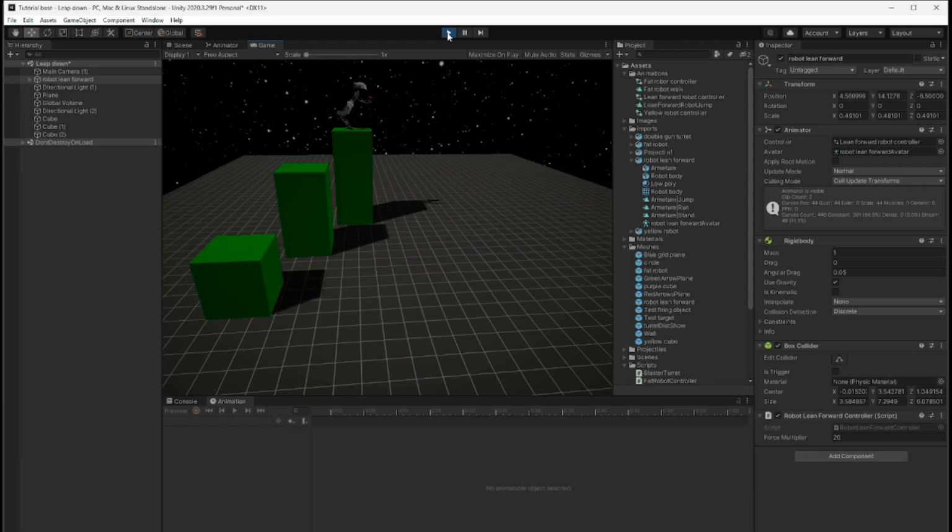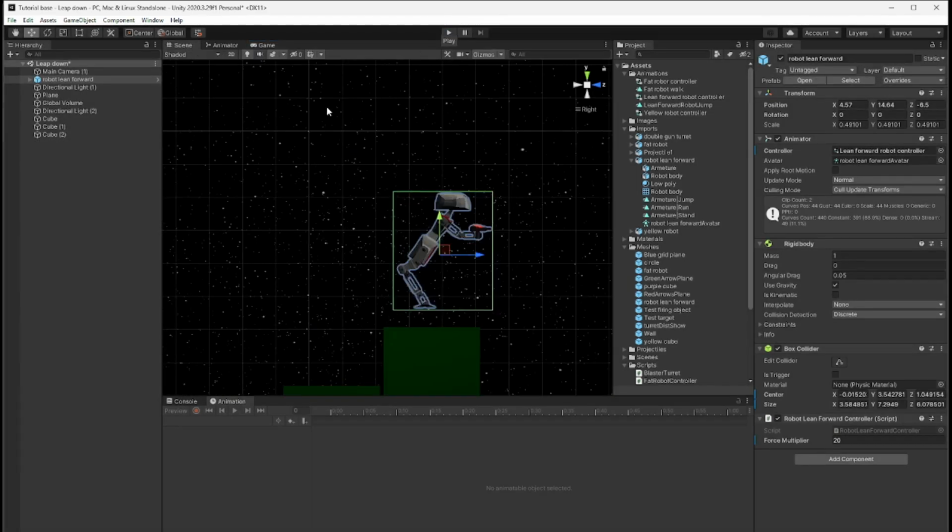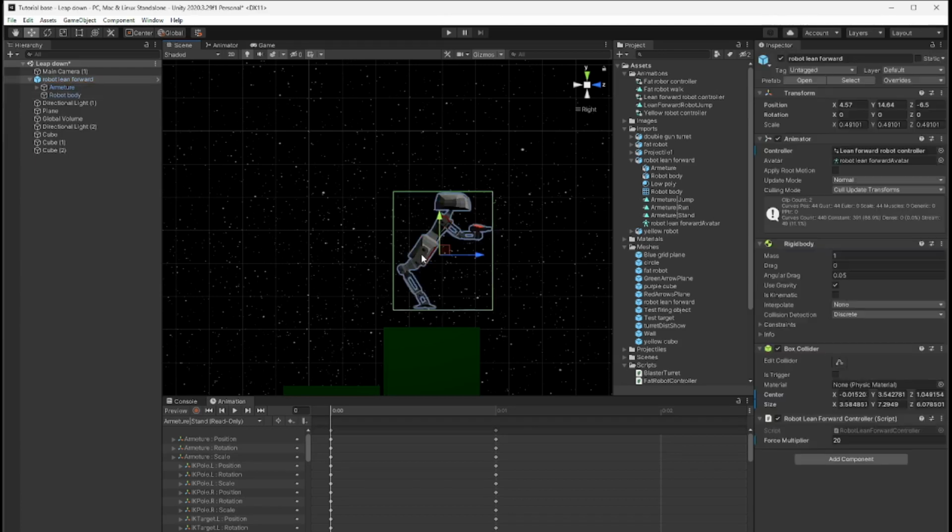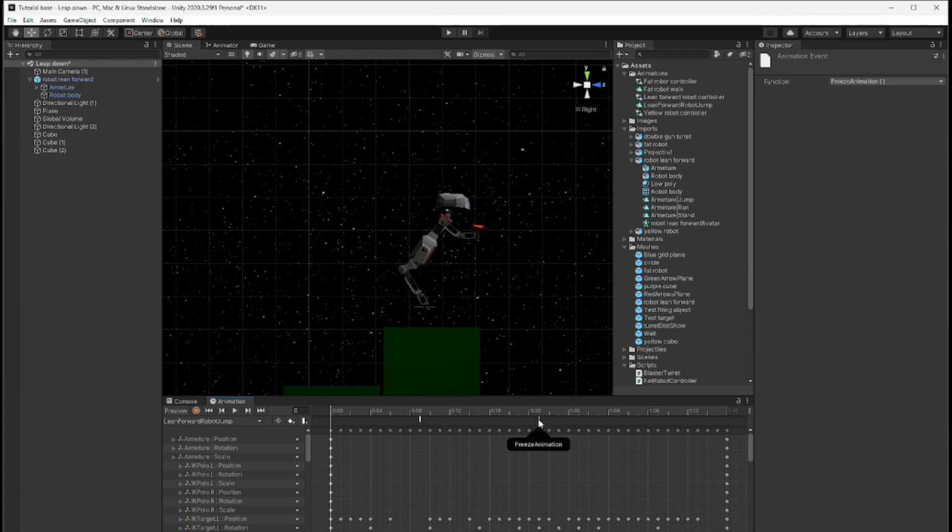Let's run it again. He started his animation, and at the right point we added the force, so it looked like he leapt off at the right point, but then he never stopped. So we need to make him stop. Let's select this guy and go back to our item. Remember, at this point we are going to call freeze animation. What we want to do is stop that animation.